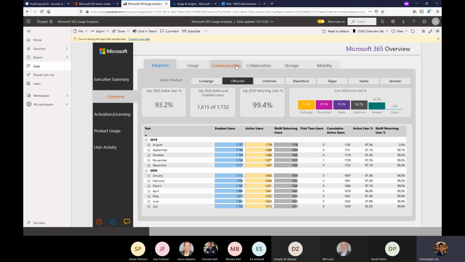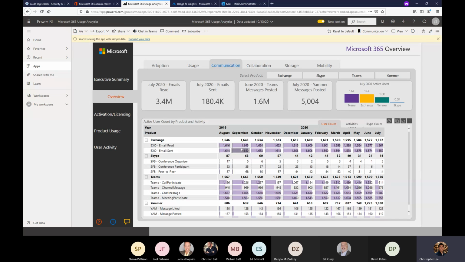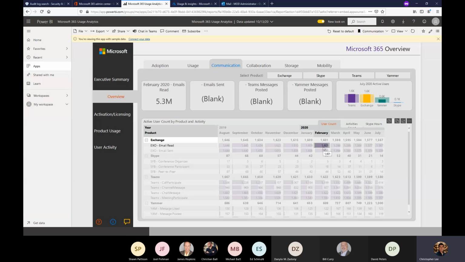So if we wanted to look at what was going on, let's see here, from a communication standpoint, we can see all the emails being read, all the emails being sent. So it kind of breaks it out, that table view, a little bit easier for you to digest. And everything's contextual here. So we click on individual data points and we can see the data behind that. So just an option you can do with Power BI.